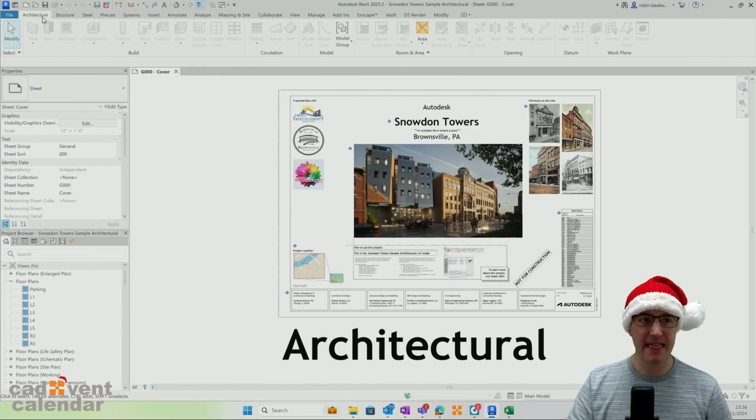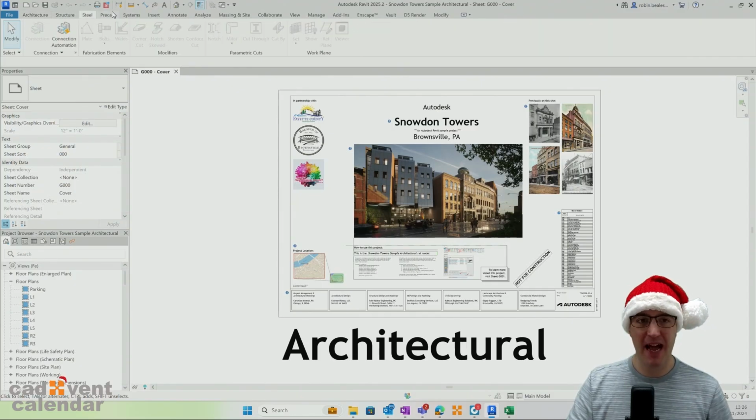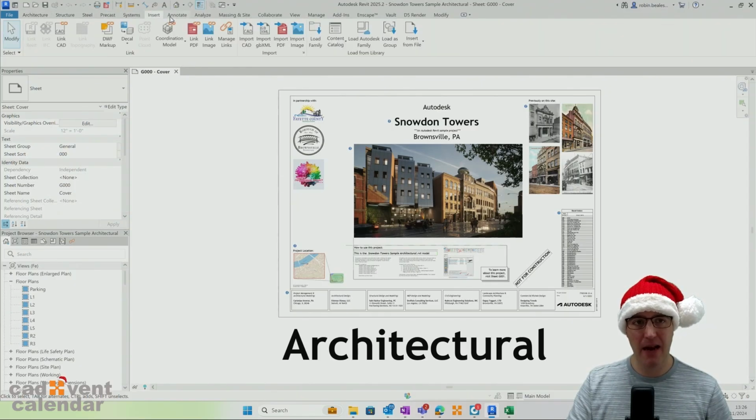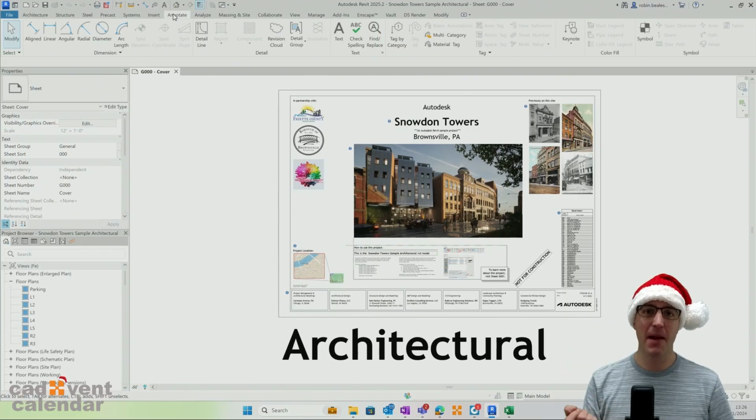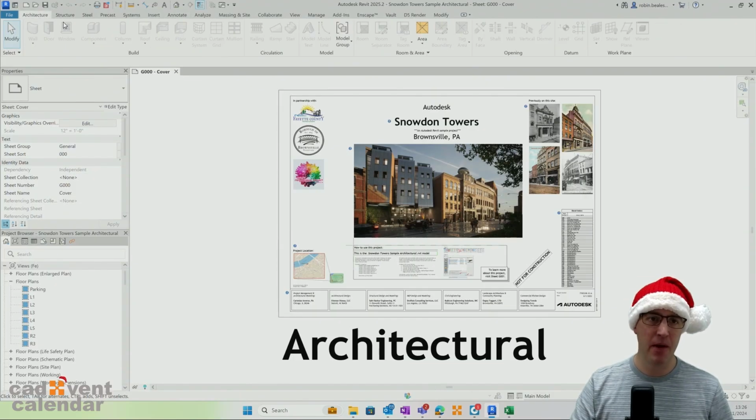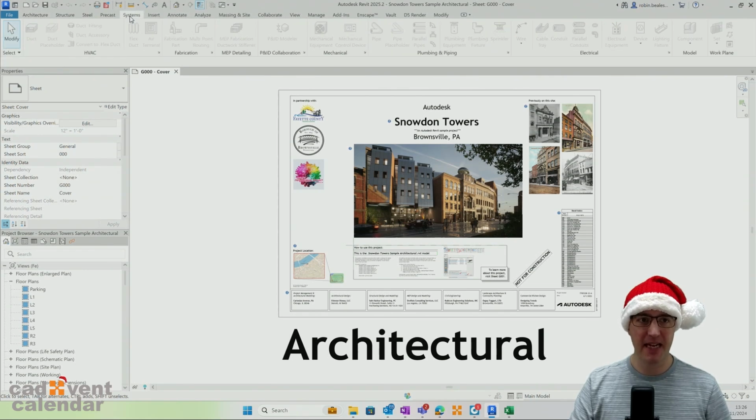The ribbon is split into tabs, each tab having a number of different panels. Very natural left to right workflow and named appropriately. Quite simply, if you want to draw an architectural wall, go to the Architecture tab, Build panel and hit the Wall tool. If you want to draw a mechanical duct, go to the Systems tab, HVAC panel and use the Duct tool.